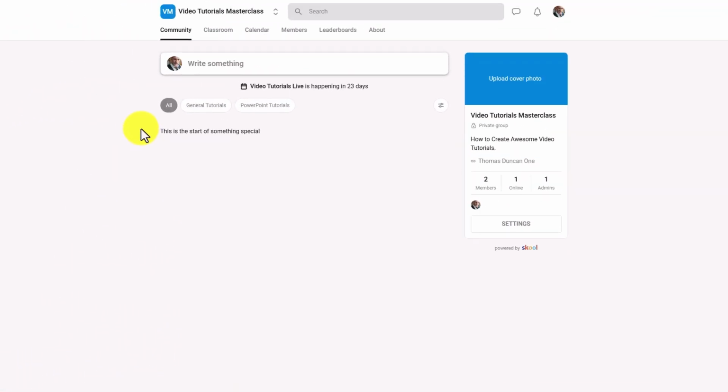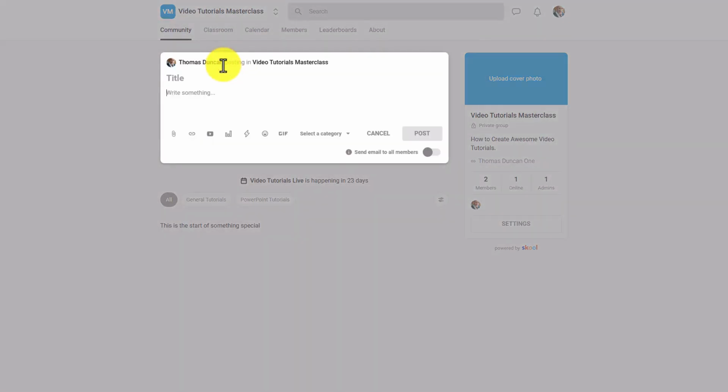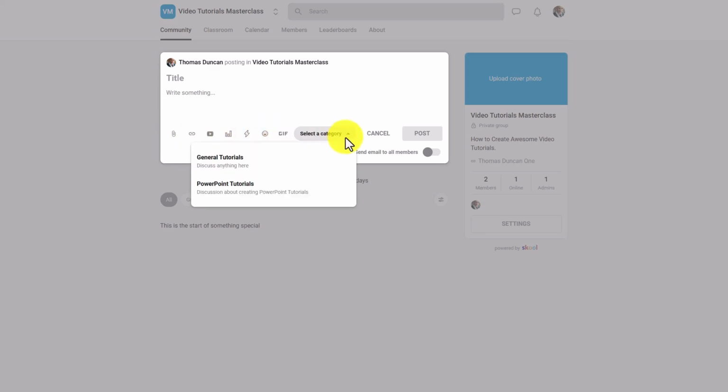Alright, once you begin to get members, you can interact with them inside of the community element. You'll see that tab available. What you can do is write in a message in this area. You're going to notice that you have a WYSIWYG editor with attachments, links, videos, a poll, an action, emojis, GIFs, and then you can categorize based on the elements that you have set up.